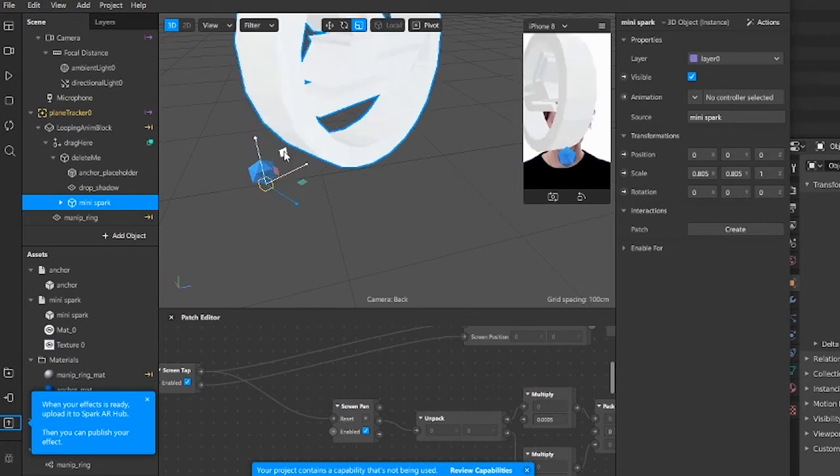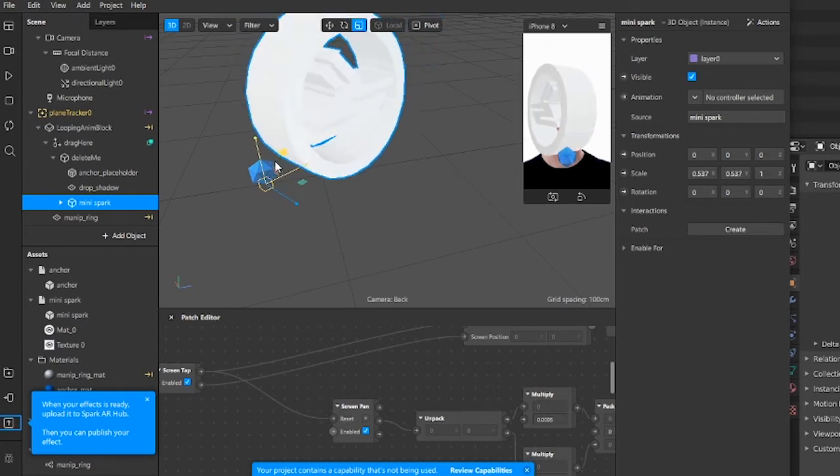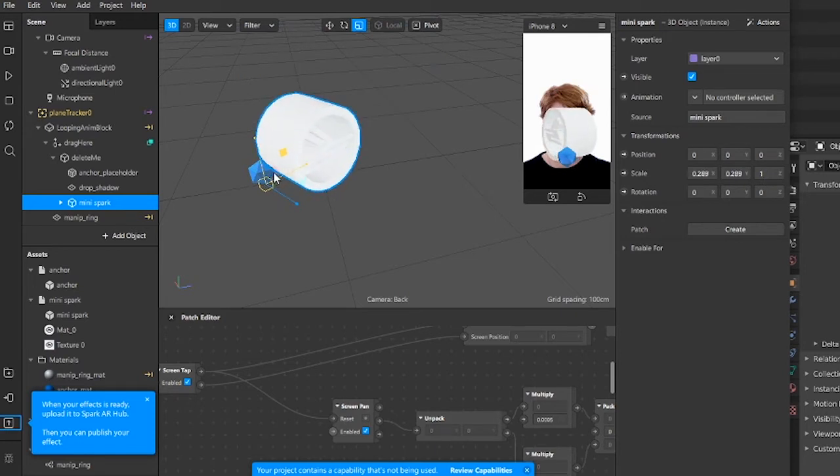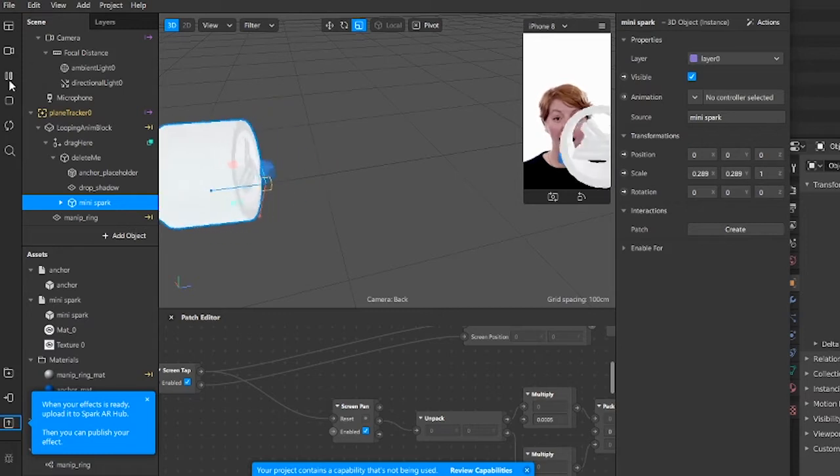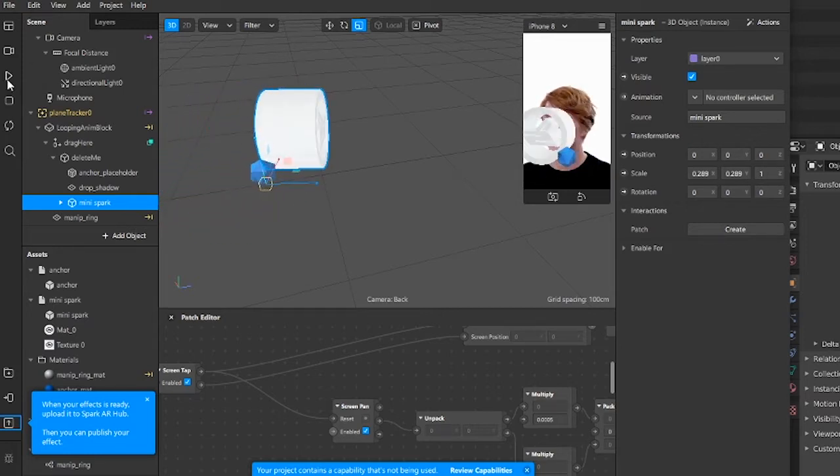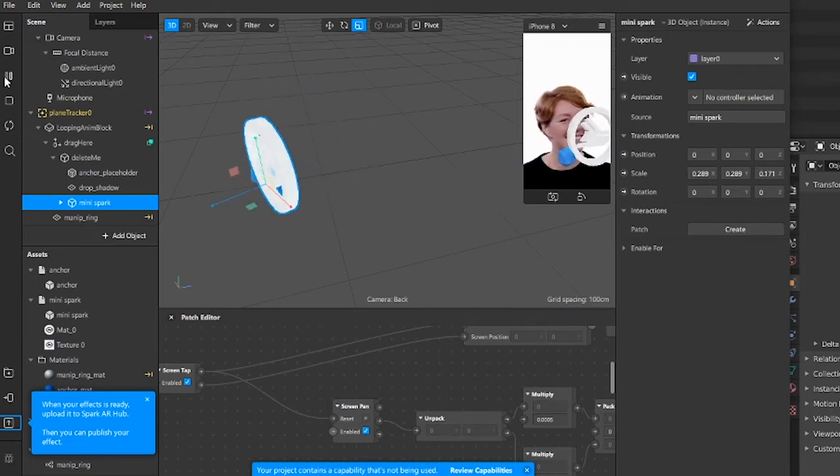So I'm just going to scale it down proportionally, just up to where I like it right there. And now it's way too thick, obviously. So I'm going to smush it down again from the different axis point. Perfect. And now we have it just as I like it.